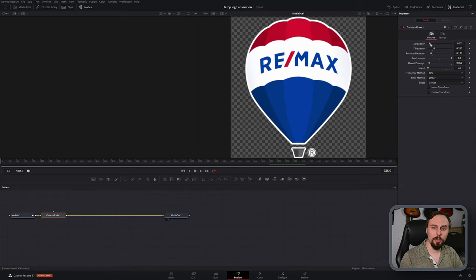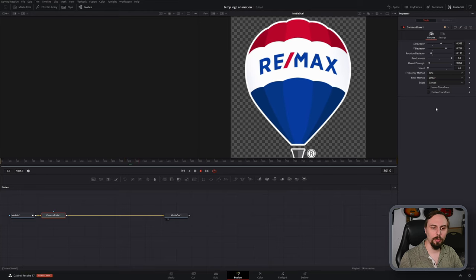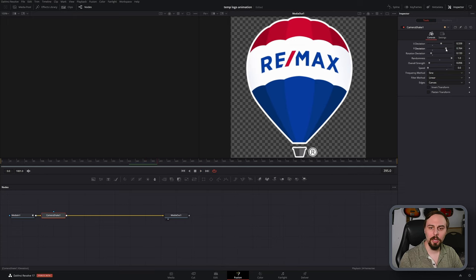So if you wanted it to move left and right a little bit more, you turn that up more, the X deviation. Same thing goes with the Y. If you really wanted it to move vertically a lot more, set that higher. If you wanted it to have a little bit of rotation, you can turn that up as well. And now you can see it does a little bit of tilting.